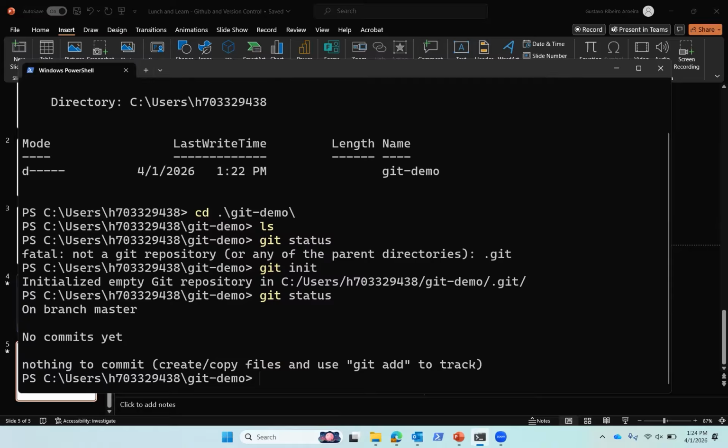So you can really think about Git as being a tree. Right now we just have one main trunk, and that's master, and that's where we are. No commits. I'll talk about commits. Commits are basically snapshots, really the basic unit of Git. A commit is a snapshot of your project. And nothing to commit means there are no modifications, there's nothing in this project, which makes sense because we just created it. So I'm going to create a file.